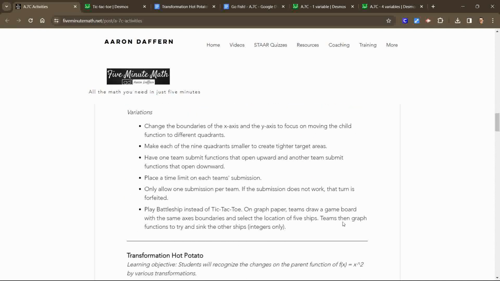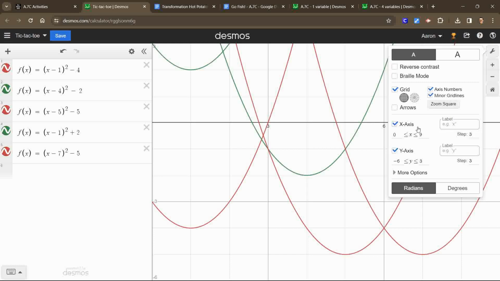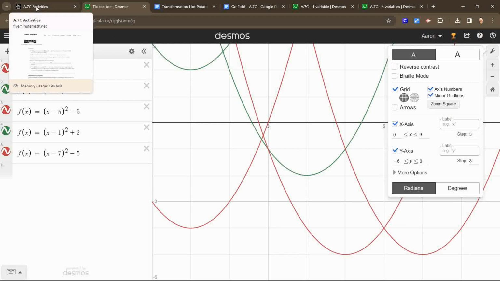Now, we can also play with some variations, right? Obviously, I just arbitrarily chose those boundaries for my graph here as between 0 and 9, between -6 and 3. Change that to whatever you want to focus on moving the graph into various quadrants.